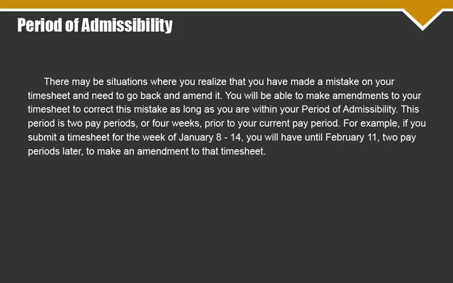Period of admissibility. There may be situations where you realize that you have made a mistake on your timesheet and need to go back and amend it. You will be able to make amendments to your timesheet to correct this mistake as long as you are within your period of admissibility. This period is 2 pay periods, or 4 weeks, prior to your current pay period. For example, if you submit a timesheet for the week of January 8th to 14th, you will have until February 11th, 2 pay periods later, to make an amendment to that timesheet.